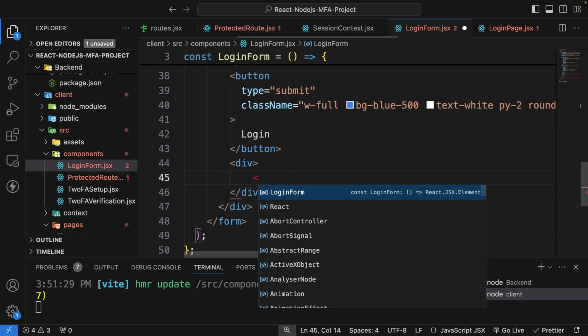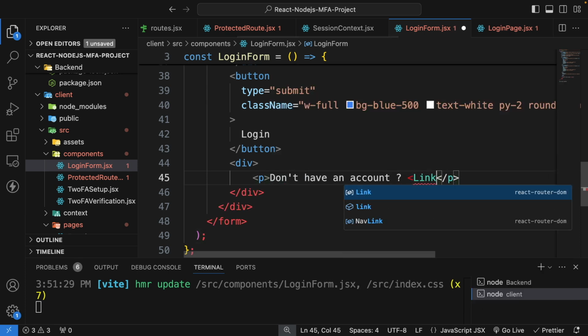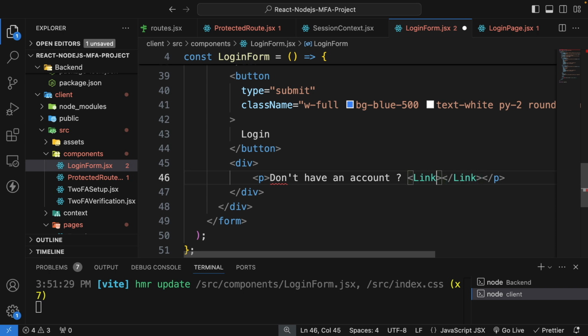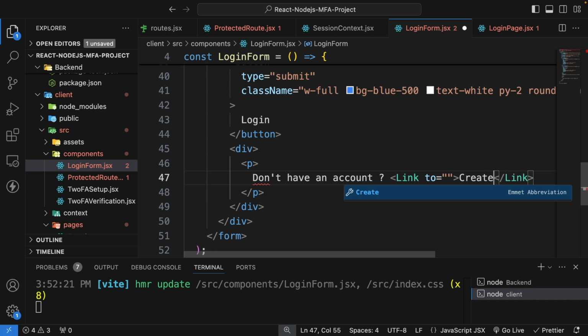So here we can write a paragraph, and what we can do is we can have "Don't have an account?" Oops, this should not be in quotes. Then we are going to have a link here. So let's have a link tag, and I will have this link to, and here I can write "Create account".